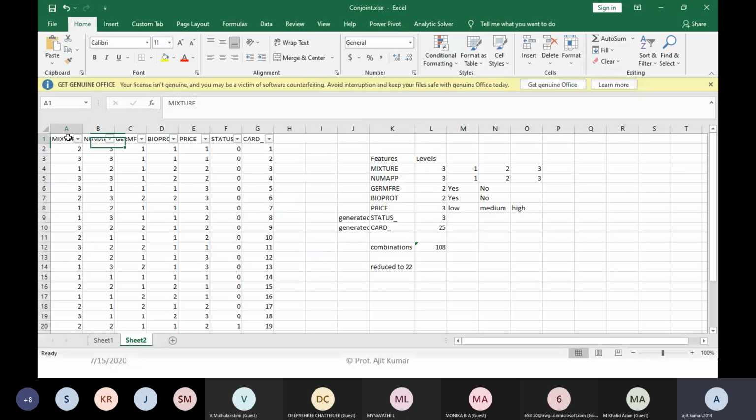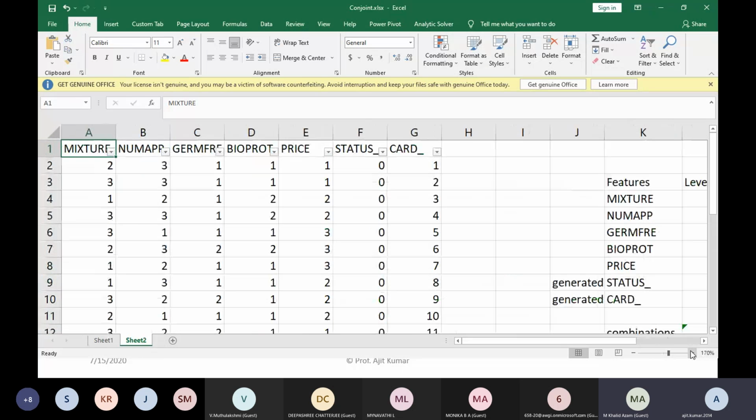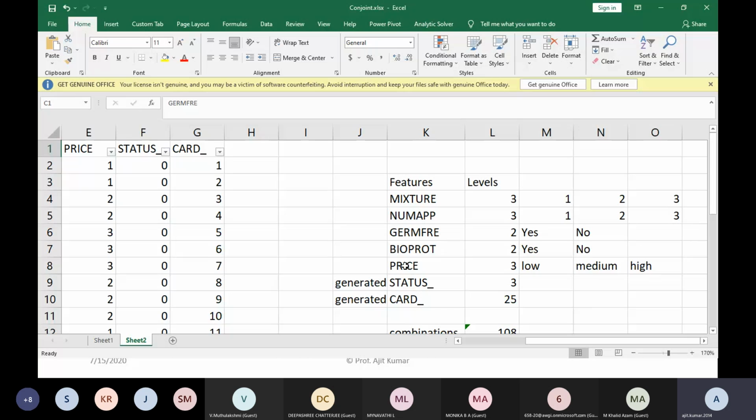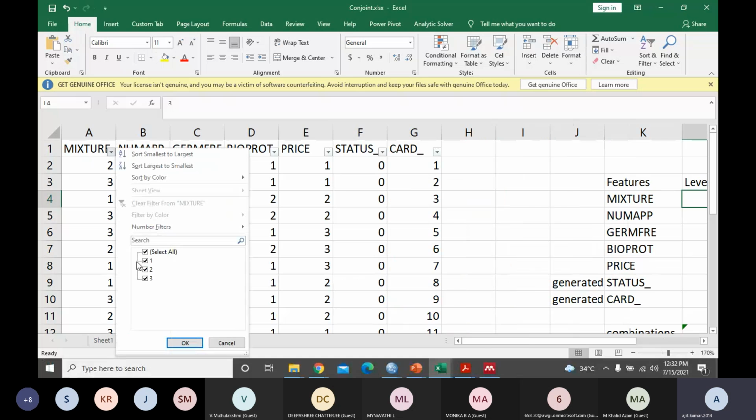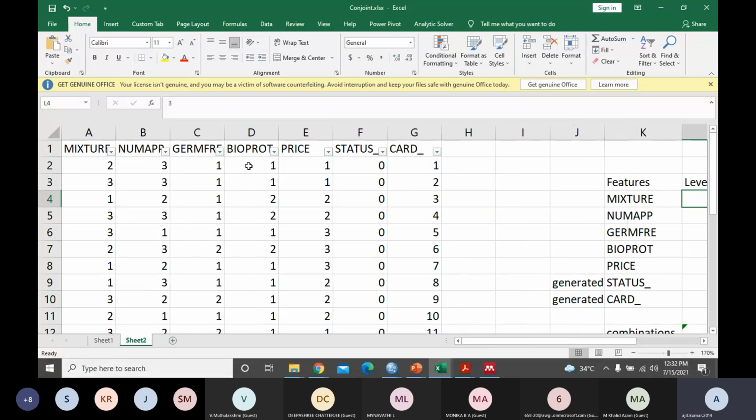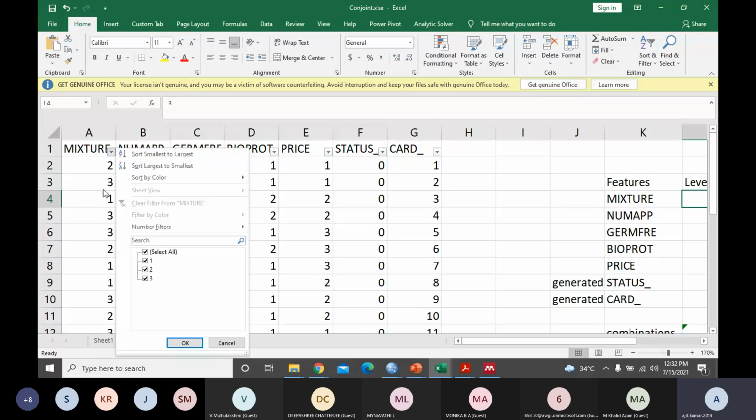You see, this is the data, right? Is it visible, or shall I zoom in a little bit? This is the data file I have shared. It has different headers called mixture, numapp, germ-free and so on. These are certain factors, and there are certain levels. So how many levels for mixture? There are 3 levels, and the values are 1, 2, 3. How do you see that? In Excel itself, you just put a filter on top of this table, and you'll be able to see the different possible values under it. These are called levels.